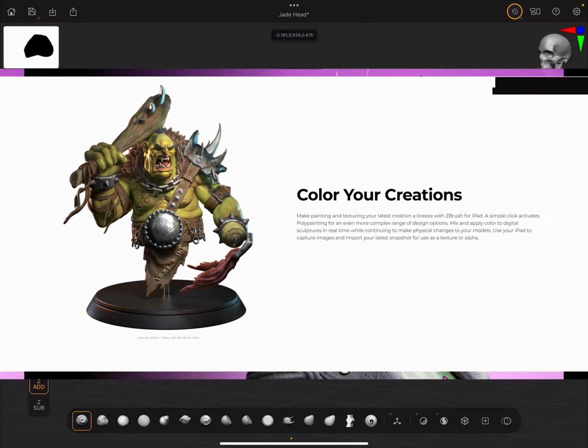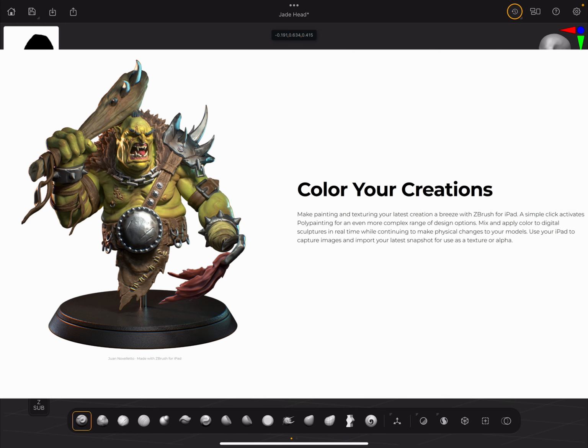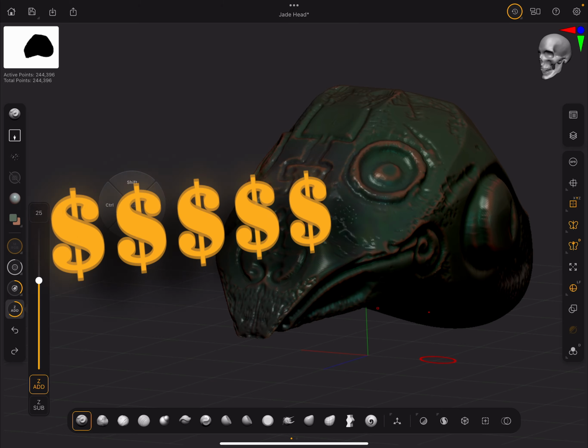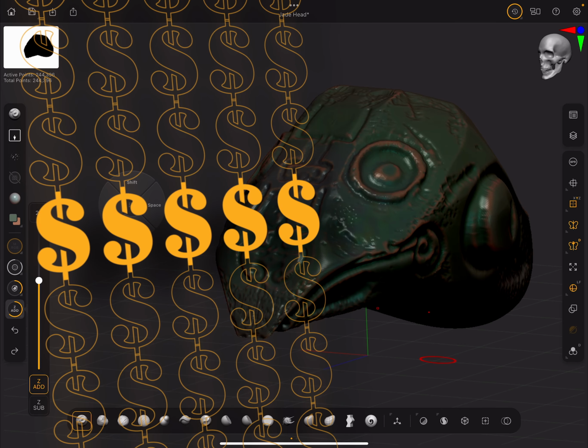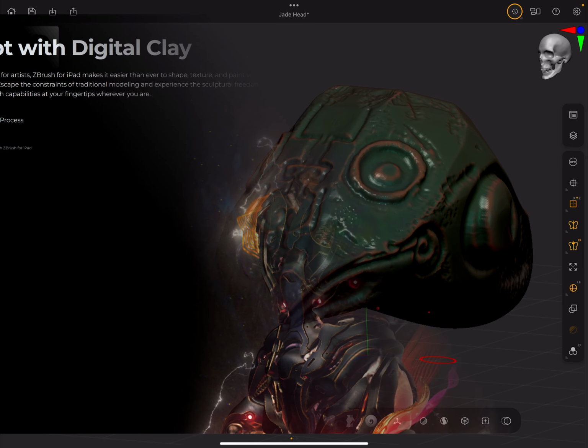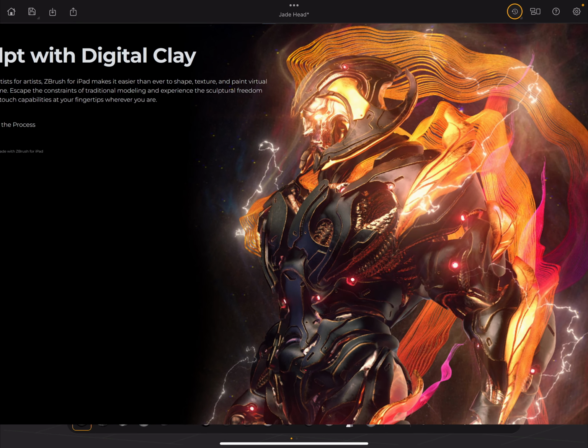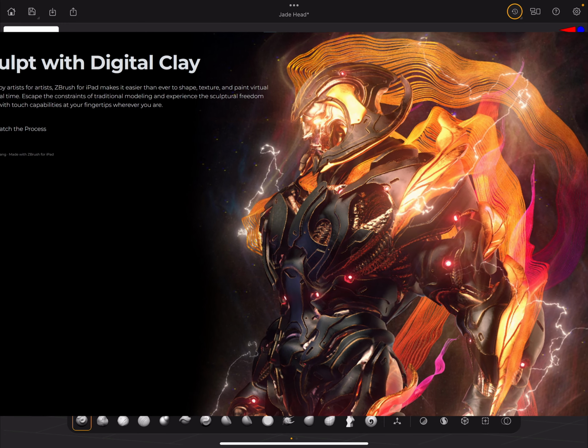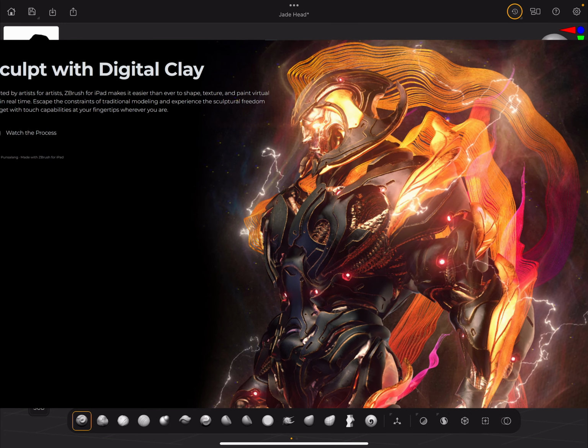So first things first, the pricing. And let's start with the bad news. There's no perpetual license for ZBrush for iPad. And who would have thunk it? This is Maxon after all. But the good news is that it's actually not too bad pricing wise. It's included for free in the recently updated pricing for the desktop version, which I guess is a bonus.